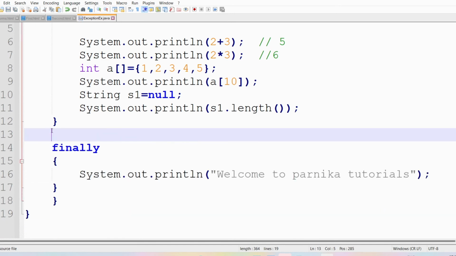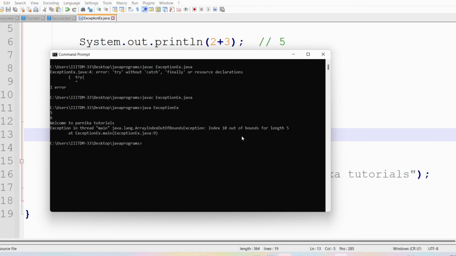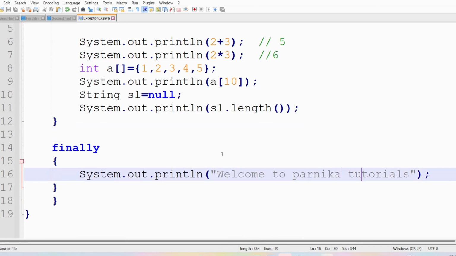Or I will not include this catch block. I will just provide the finally. Let's see what will happen. One by one we will do the experiments. Let me compile the program again. Now you did not get any error. Am I right? Now let me run the program again. The exception has been raised, and it is giving the predefined exception output.